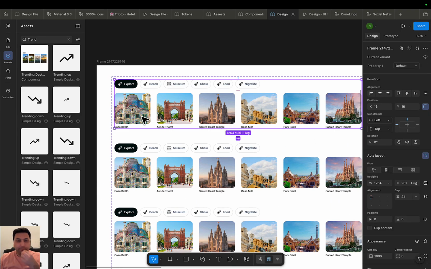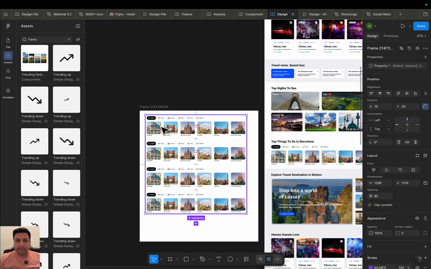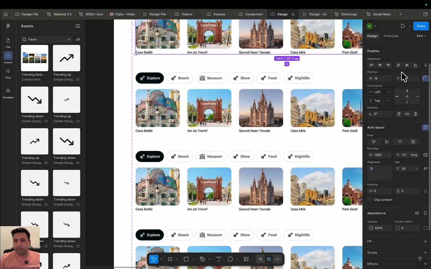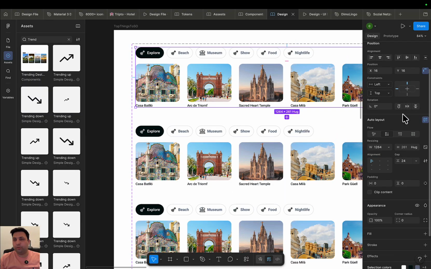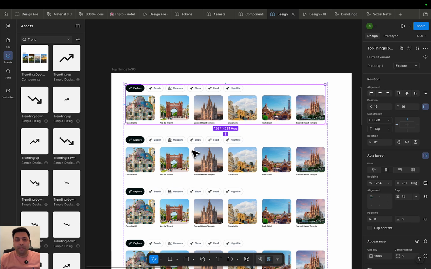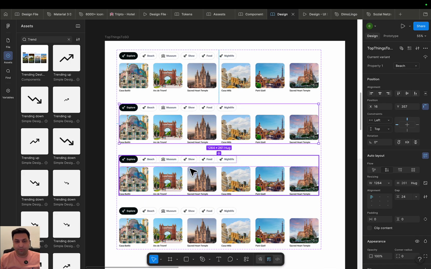And this one, what's the name of that? Is top things to do. So we say that the name of this frame is top things to do, and here also top things to do. So this one is explore. Actually, you should give its name explore. The next one could be beach, and the rest. So let me do it fast, and then we will see the result.